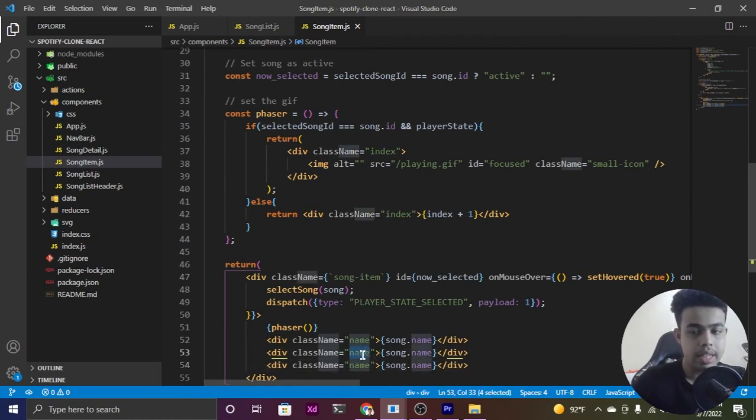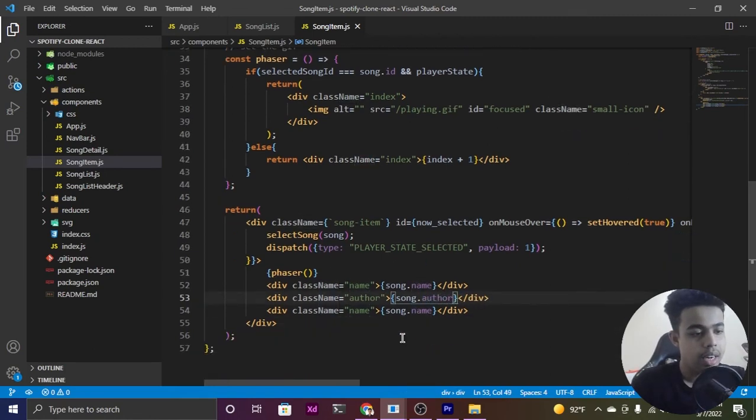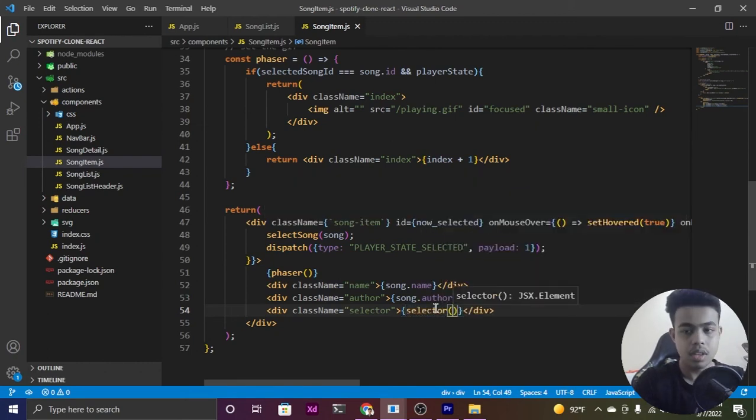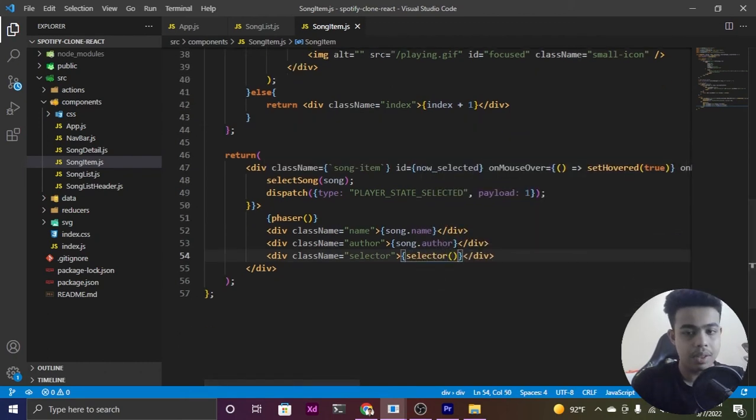So I would like to select this name and change it to the author, and this one also to the song's author. Then I do have a div which has a class name over here that is going to be selector, and I would like to call my selector method over here. Great. So now we are all set with this return statement.